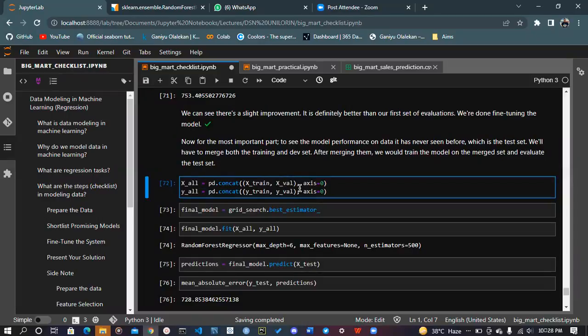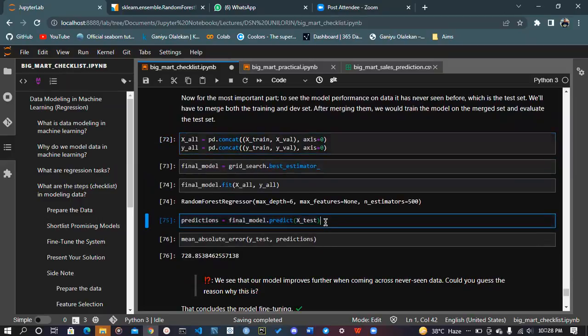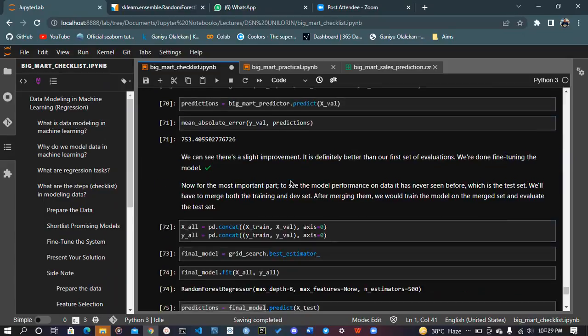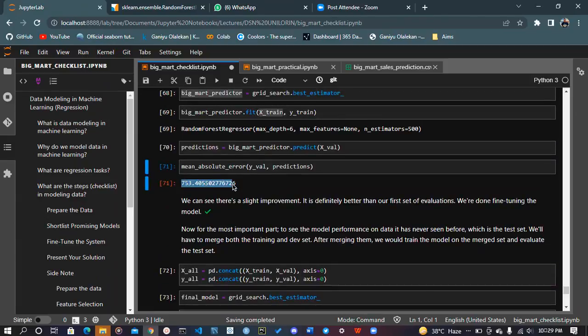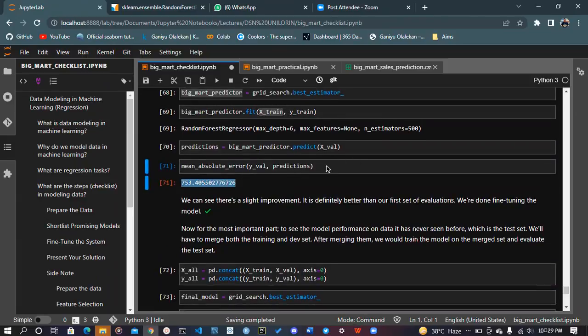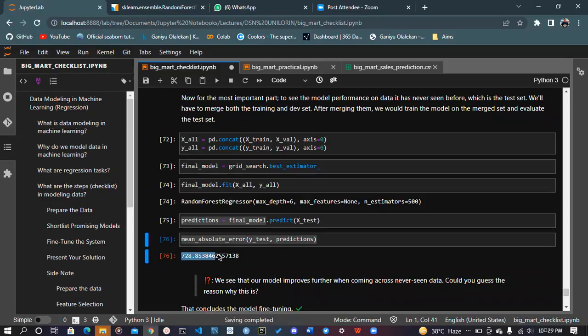It combines what we've learned from both of those and creates a new model that has learned from both the training and the validation, and it now tests on the test sets. That test set that we dropped for a long time, that we didn't even peep at, is now reviewed at the end. After making predictions on that, we see that our MAE further drops from 753, which was the best as of that time, to 728 as the final evaluation.